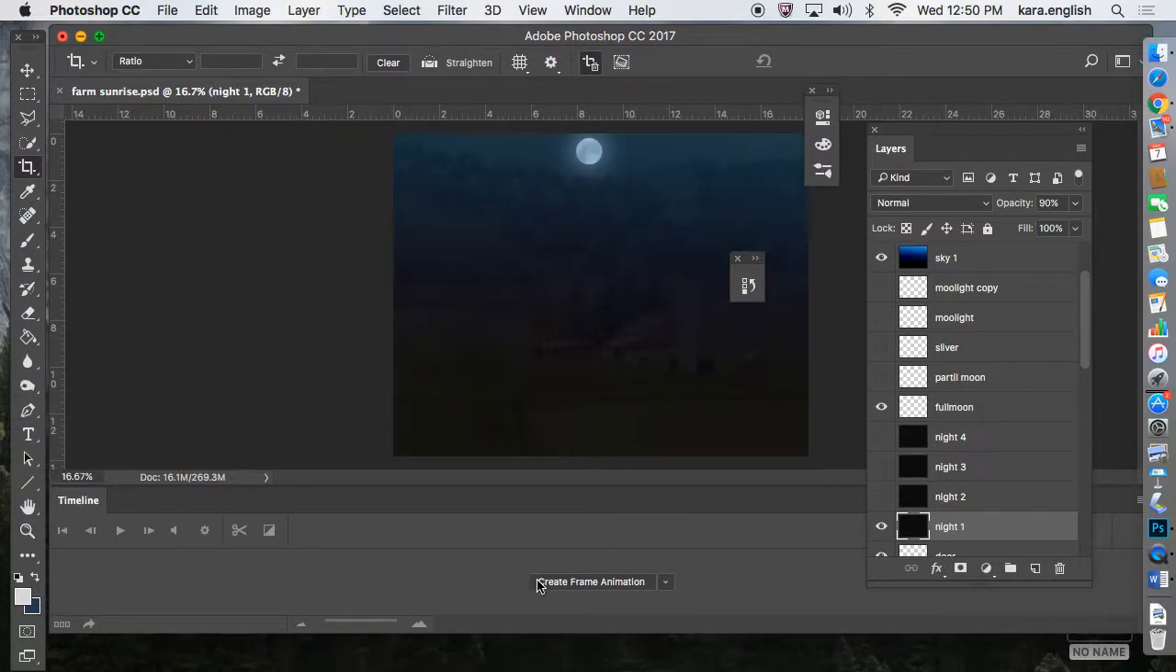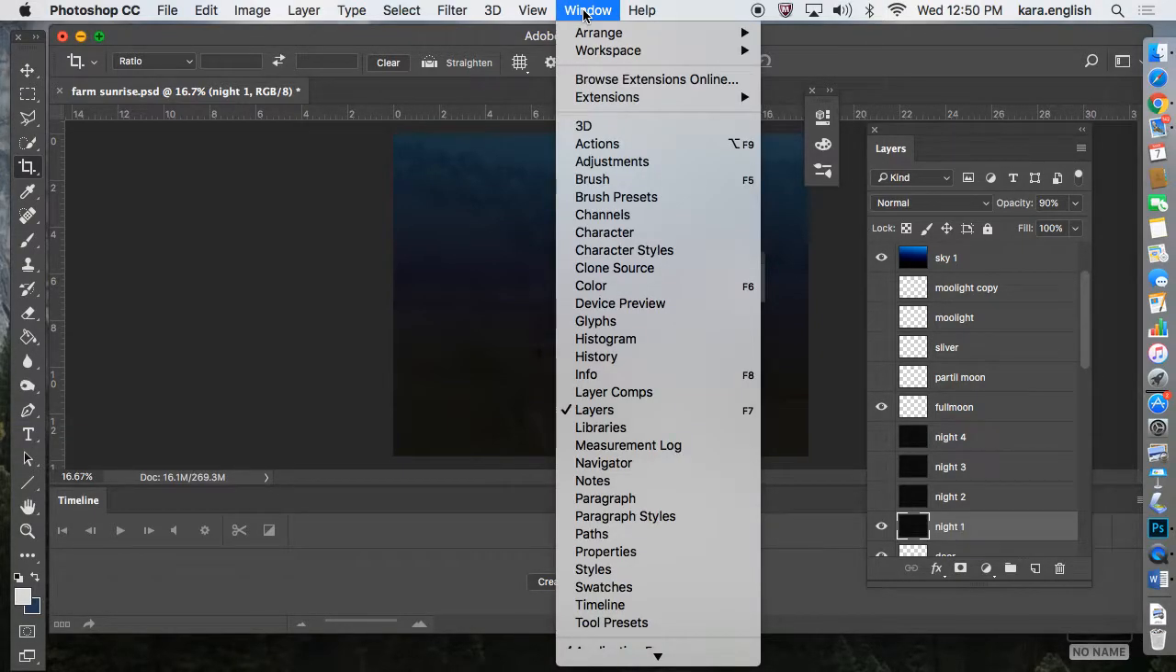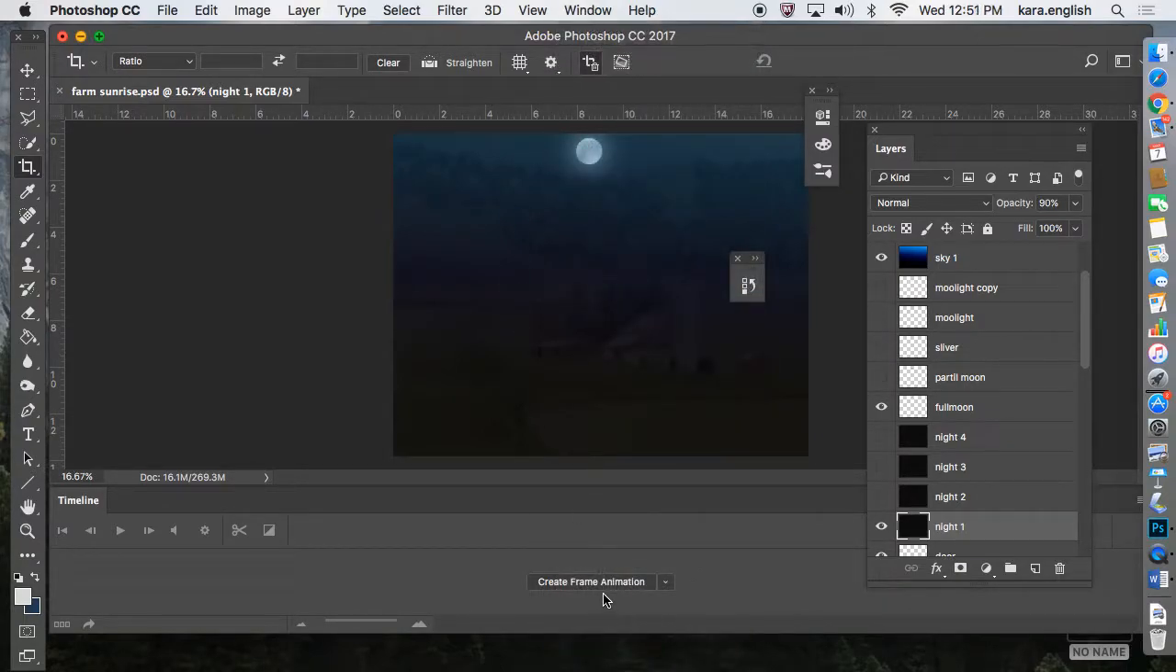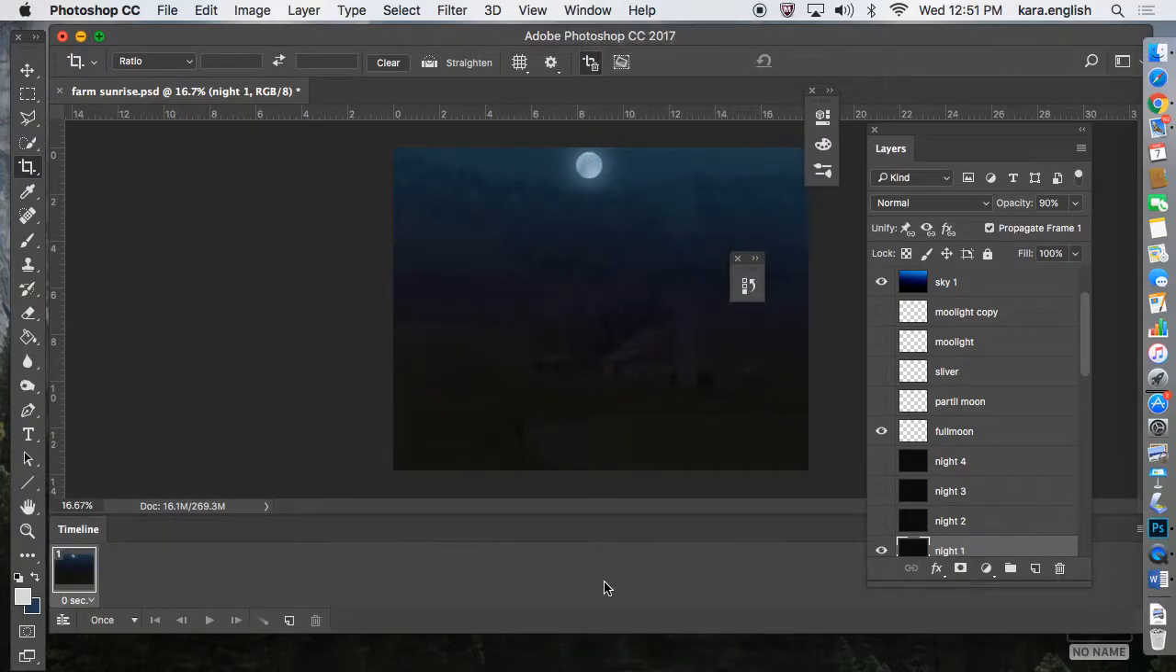So I'm going to click Create a Frame Animation. If you haven't opened up your animation there, it's under Timeline, under Windows. So I'll click Create a Frame Animation, and that will be the very first frame. The whole scene is there, and the moon is there.